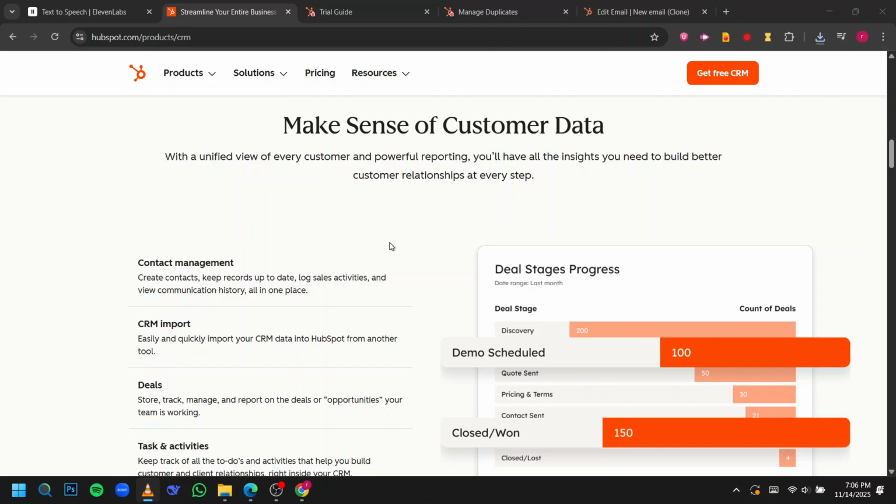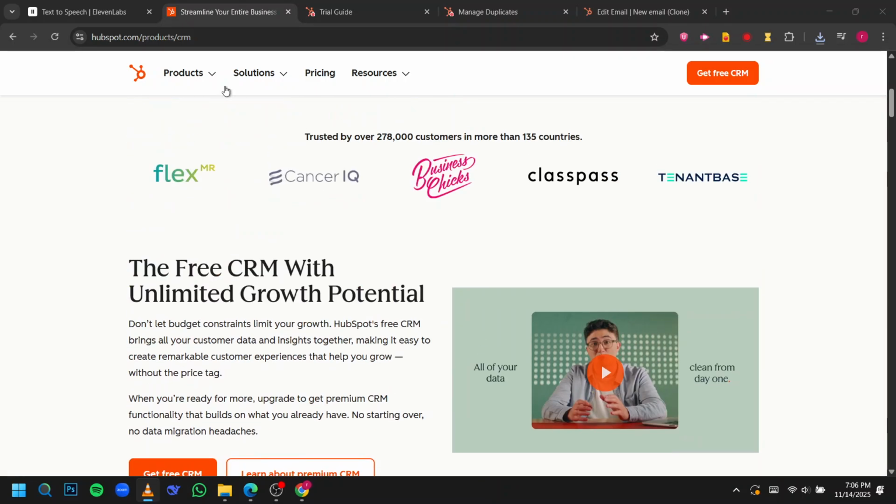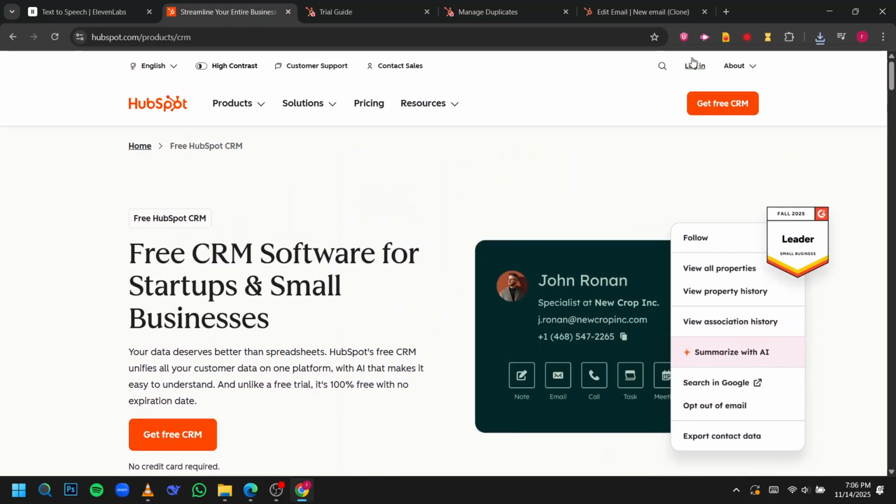Let's get started. First, go to the official HubSpot website. You can either type HubSpot into your browser's search bar or enter the URL directly. Once the homepage loads, look for the login button in the top right corner of the screen. Click on it and enter your login credentials. Remember to always keep your login details secure.